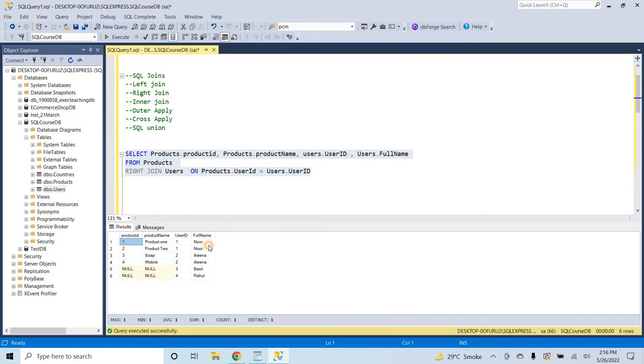Okay, you can see that for Noor there are 2 products, and for Elena there are 2 products. For Basit there is no product. For Rahul there is no product in the product table. So it returns all the data from the users table, but only the matching records in the products table. These records are matched between both the tables. That is why we get this.